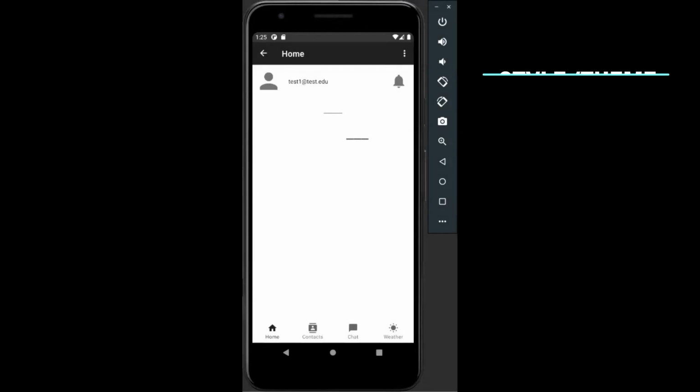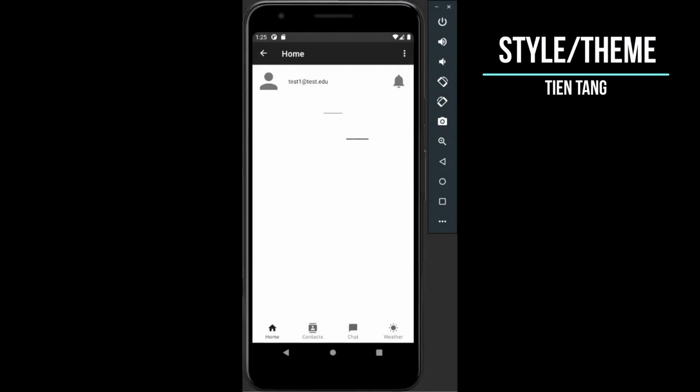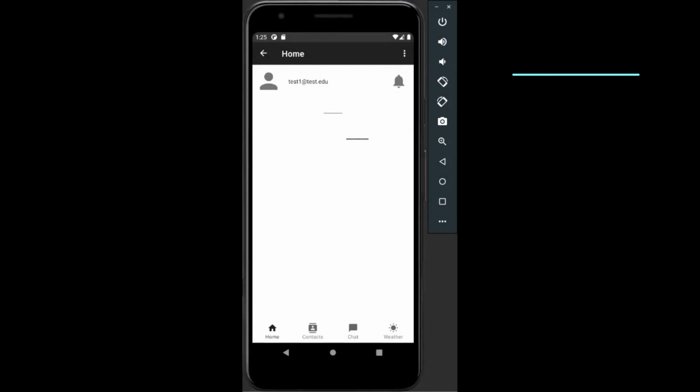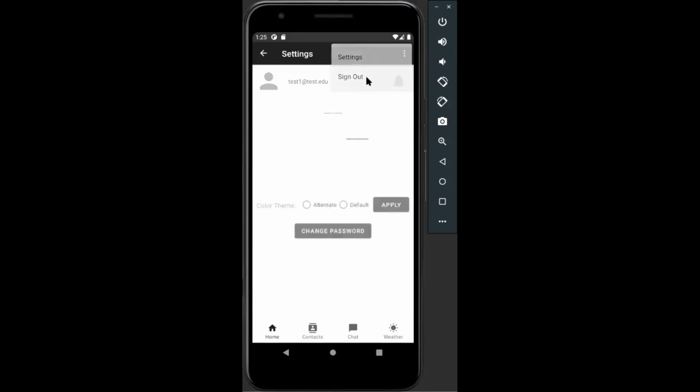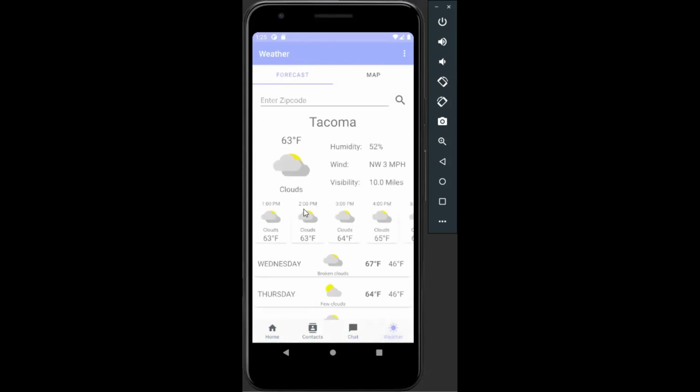Now for the style and theme of our app. As you can see, the default color theme is the darker night mode color, but we can apply a different color theme in the settings. By applying alternate, you can see that the color theme becomes like a lighter ice color. If we go to contacts, chats, and weather, you can see that the color change in the theme is consistent throughout all the fragments in the app.